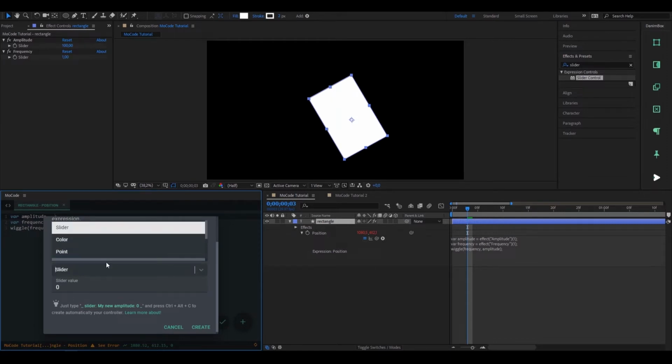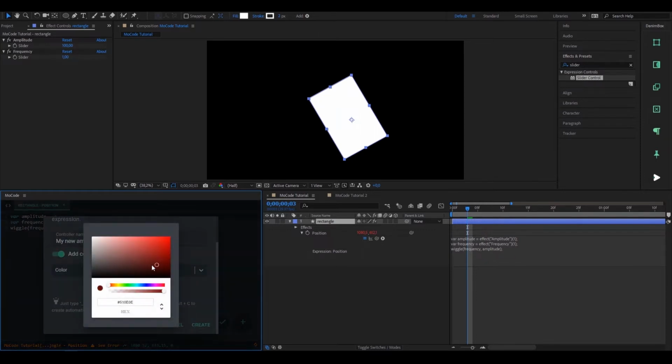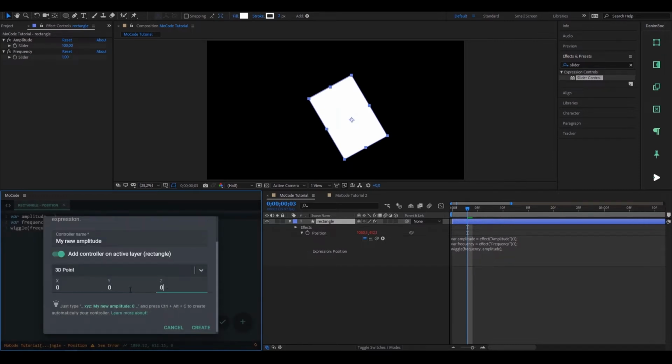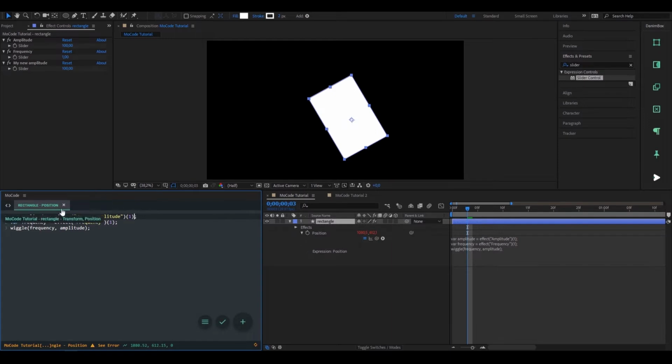I can define a type for my controllers. There are several different types. And I can define a value for my controllers. For example, if I choose color, I have a color picker. If I choose 3D point, I have a 3D value. In this case, we will just select slider and type 100. Create, and as you can see, my link is updated here, and my controller is created here.